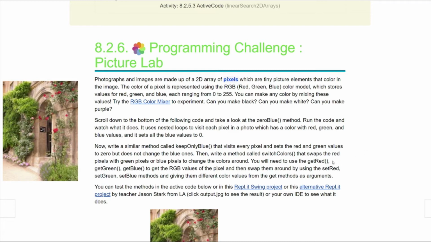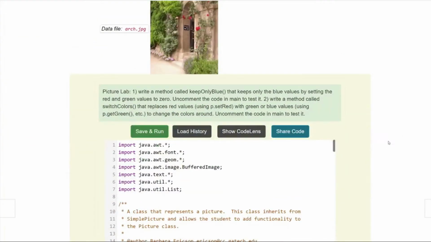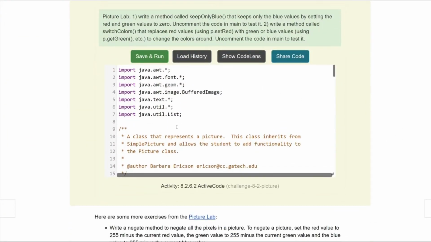We're going to need to use the get red, get green, get blue to get the RGB values of a pixel and then swap them around using the set red, set green, set blue methods and give them different color values from the get methods as an argument. This one we're going to need to use the get and set methods. You can test the methods in the active code below or going to Replit. We are going to do this here in Runestone, kids, but you can use the Replit link if you want.